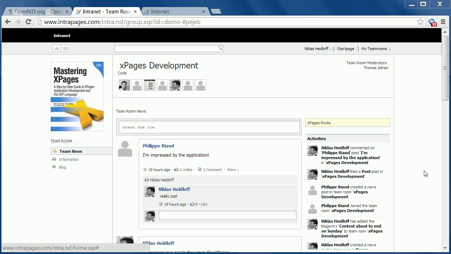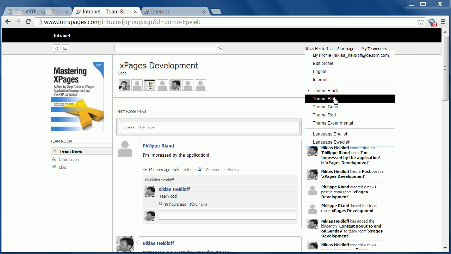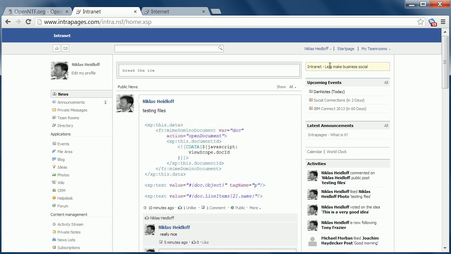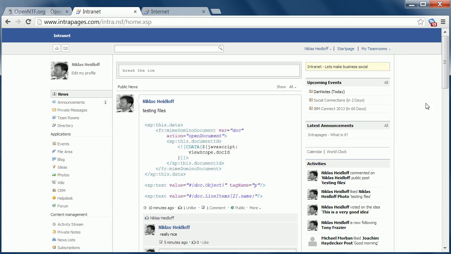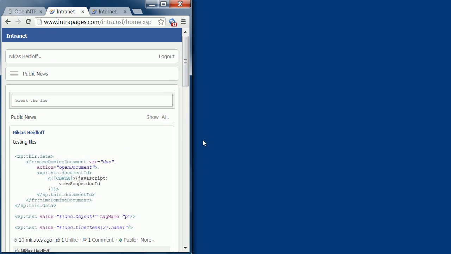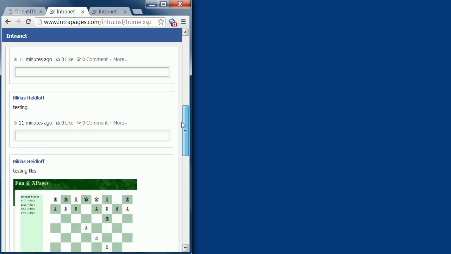I hope I've covered the most important functions of Intrapages, and just a couple of other things I wanted to at least quickly mention here. You can switch between different themes here. Let me switch to the blue one. Then the whole application is also localized. You can switch between English and Swedish. And there's also responsive design. So when I minimize here the size of the window, you can see that I now see here this smartphone user interface.